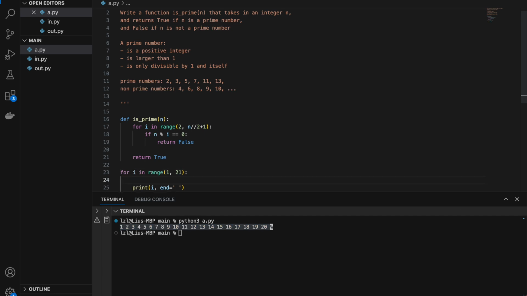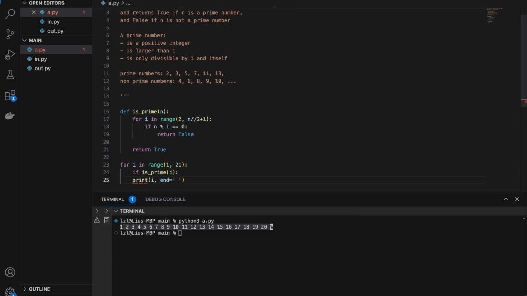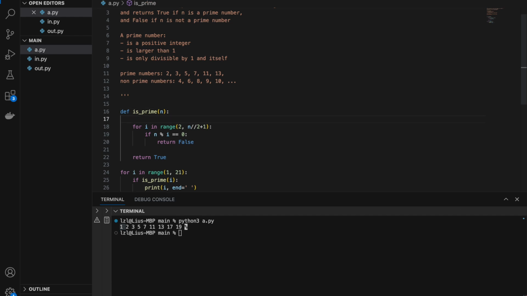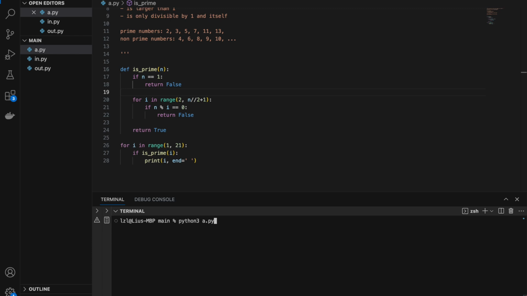So next, let's call our function. So if is_prime(i) colon, and whatever happens here will be inside the if block. So here we are only going to print the prime numbers. And here we have it: 1, 2, 3, 5, 7, 11, 13, 17, and 19. However, here you may have noticed that 1, which isn't a prime number, is included here. But by definition, 1 is not a prime number. So in this case, we actually need to write an if block here. So if n is equal to 1, we are going to return false. And so if we run this again, we are going to get the correct prime numbers from 1 to 20.